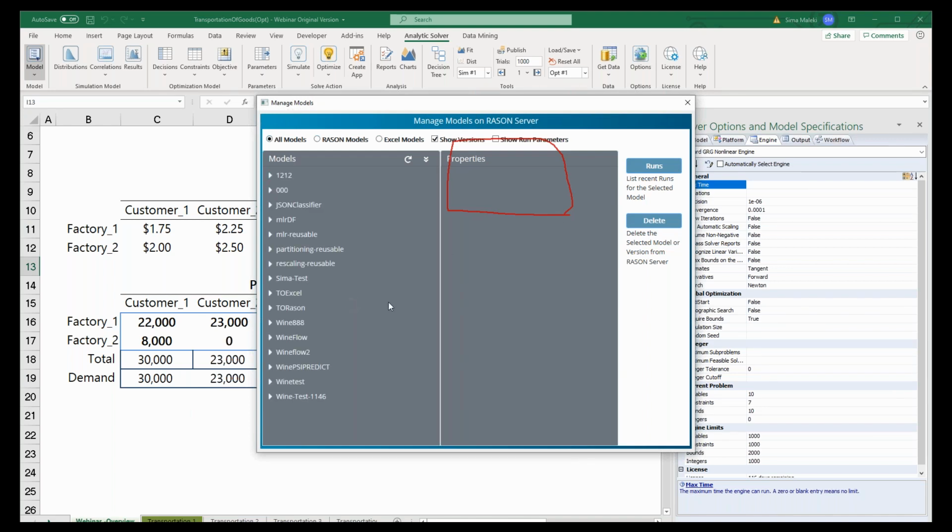It actually connects to RASON, and it's similar to what you just saw in RASON on the models. These are all the models I have under my account on RASON server. You can see that I have the TO Excel, I have the TO RASON that we posted. This is how interconnected Analytic Solver and RASON are. On the top, you can see we have all the RASON models. You can choose to just see your Excel models. These are all the Excel models I have on the server.